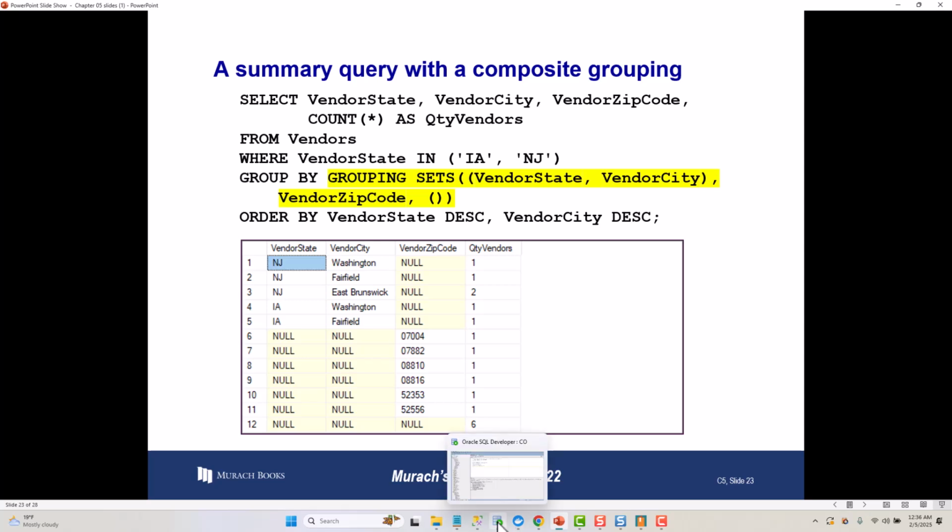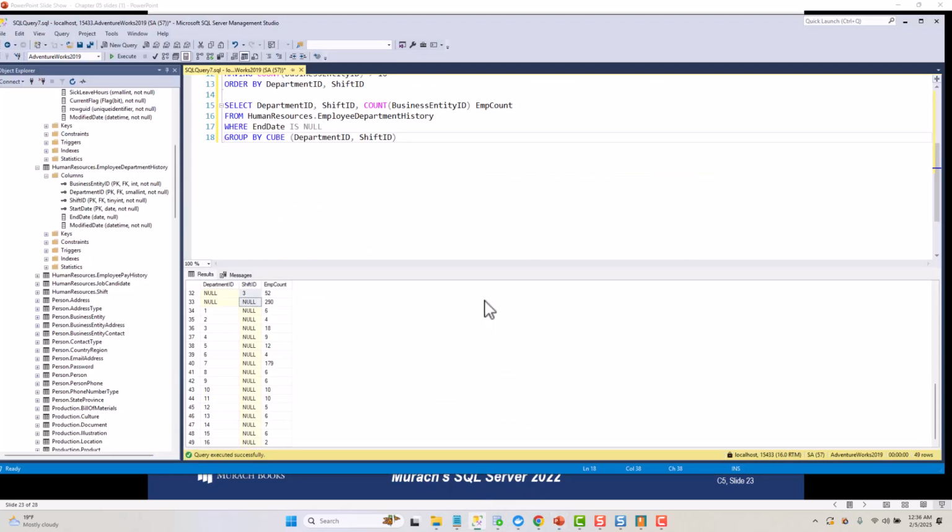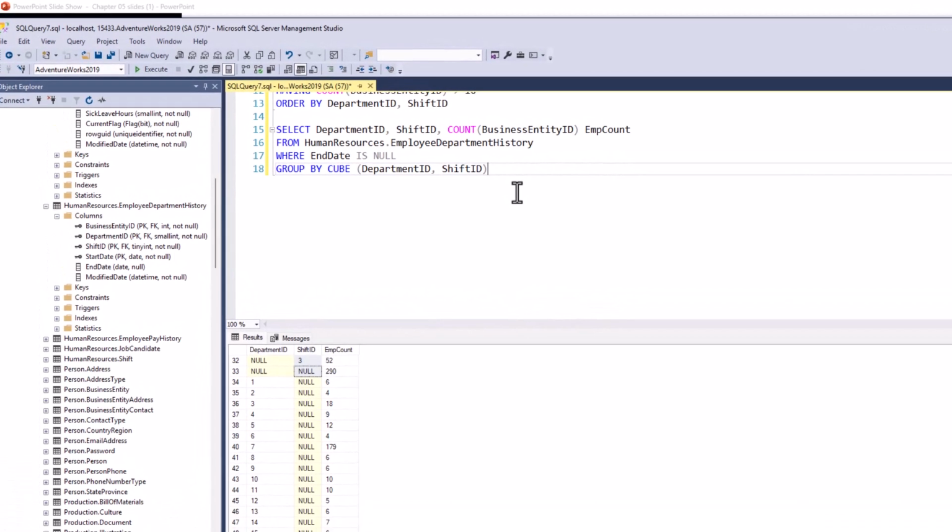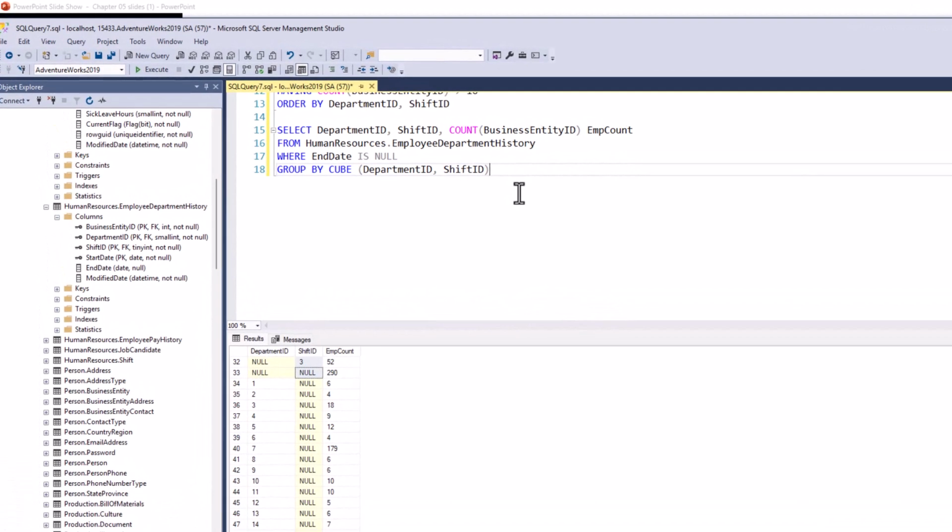So we can do multiple fields together as well as one of our grouping sets. And if we go back to our SQL Server Management Studio, let's take a look at how this might look, and then let's run through just a simple scenario that kind of illustrates what we're trying to get back. Okay, so if I go ahead and I decide that I want to do a grouping set, I can go ahead and select my department and shift and employee count. So let's grab that.